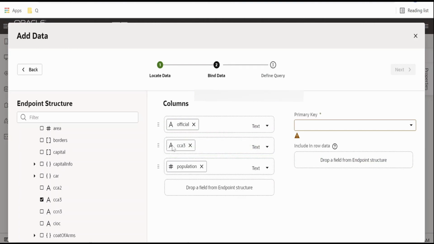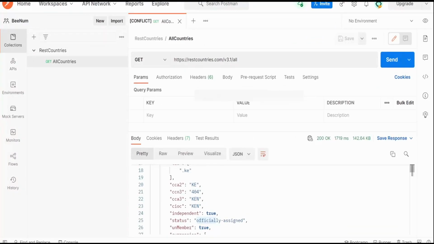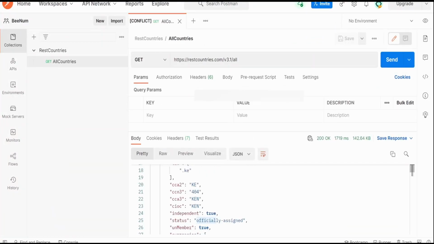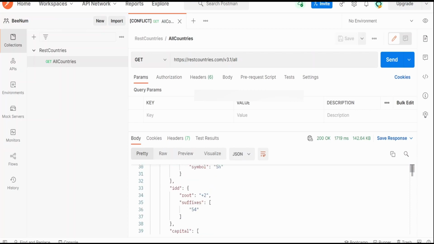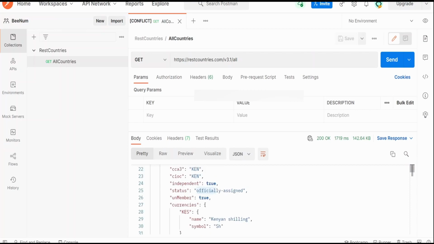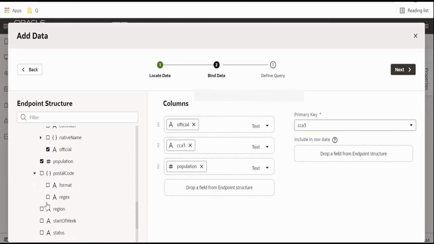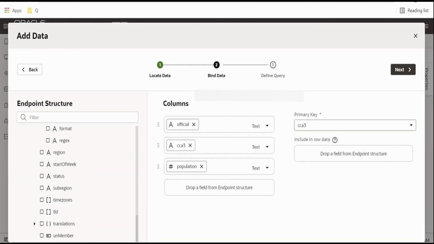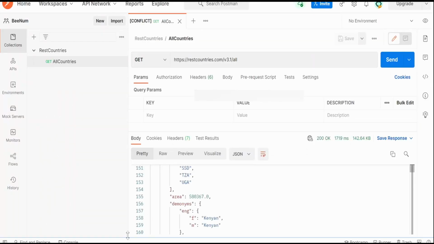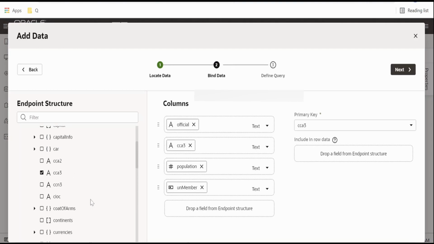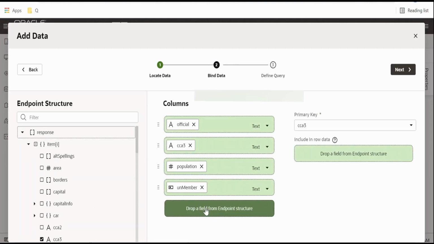We are moving this to second spot. Under the primary key as well, we are going to make use of the CCA3 as a primary key. And let's check what we want to display. We want to display this UN member, if it is yes or no. Let's check where it is. It's over here, and also we will display the area of a country. We'll search where it is. Where is the area? Over here, and dropping it over here.